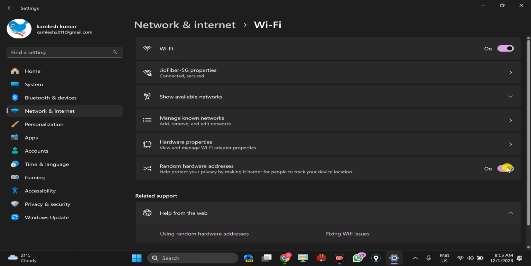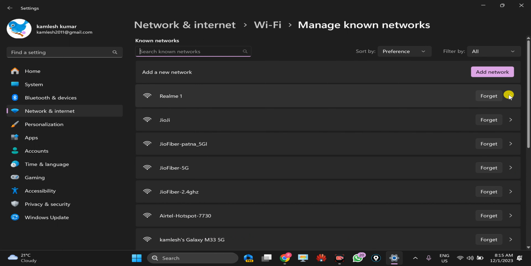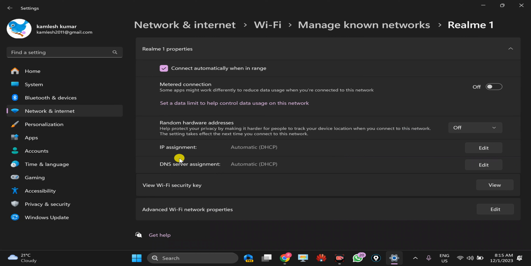And in case you want to enable or disable random hardware addresses for any specific LAN card or Wi-Fi card, then click on this one manage known networks option. Then click on this one right side arrow icon beside the network card entry. Here you can enable or disable random hardware addresses from its drop down menu.